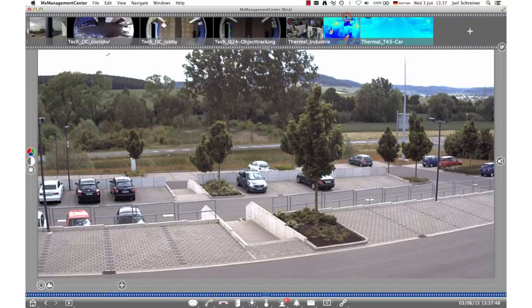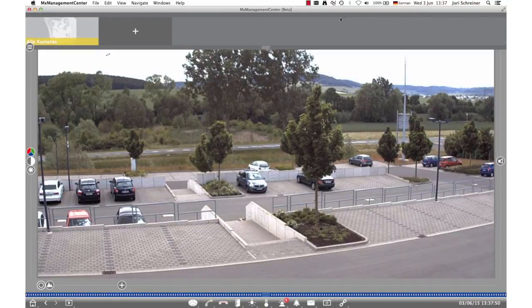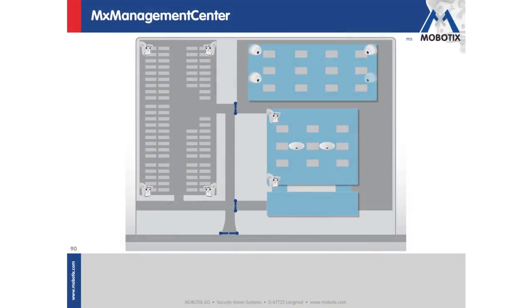Tapping the film strip again switches from the camera bar to the group bar. There is initially only one single group with all cameras here. You can add new groups by clicking the plus button. But what's the idea behind groups in the video management system? Let's look at an example to answer this question.